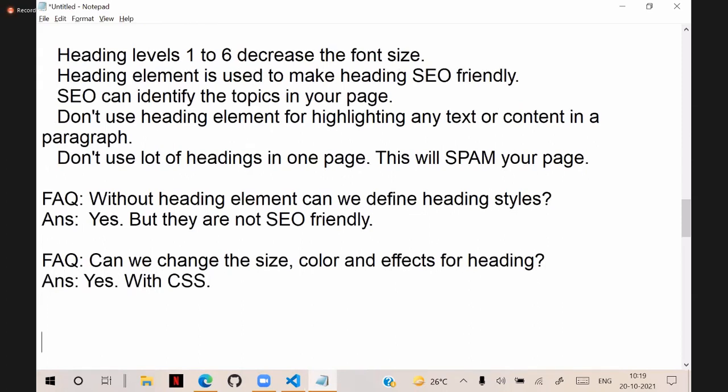That means headings have a default appearance. It doesn't mean that it should always be the same appearance. You can change the appearance according to your requirements. You can configure and change the appearance. That means headings are for search engine friendliness. To make them user friendly, you can put some size, color, and effects on headings and display them.